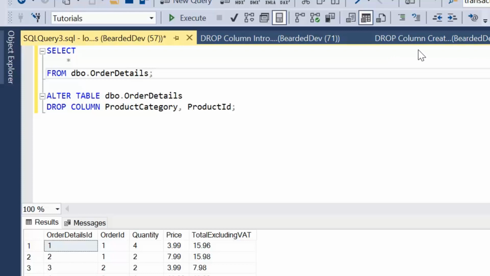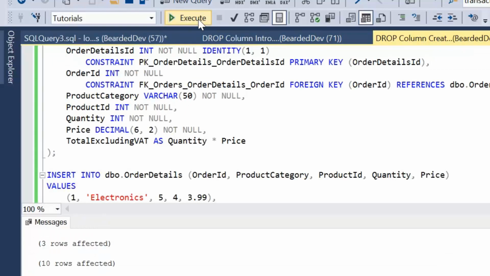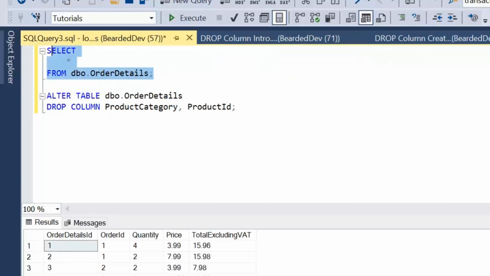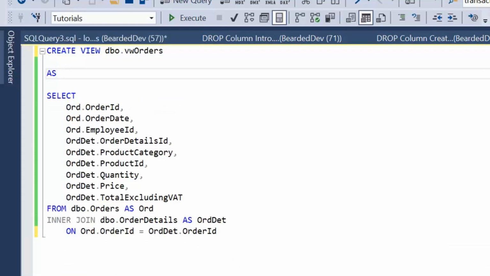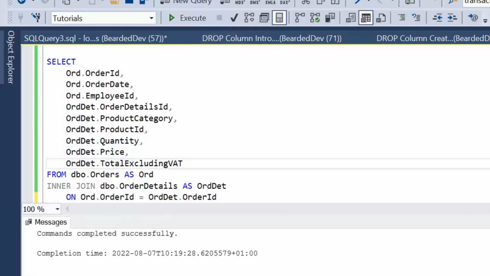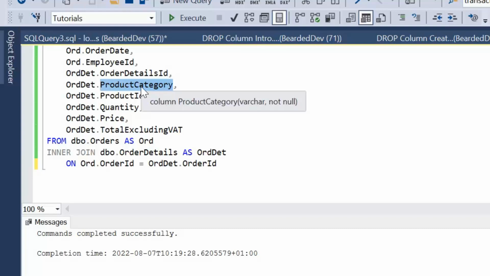We'll now move on to having a look at when those columns actually mean something, so perhaps they're within another object such as a view or an index. Again, let's start off by restoring the table, which is quite straightforward for me because it's only a small table we're using here as an example. We're going to be creating a view called VW orders. It's going to be combining the orders table and the order details table on order ID, picking up some attributes from each table. If I create that view now, we can see that product category is actually part of that view.